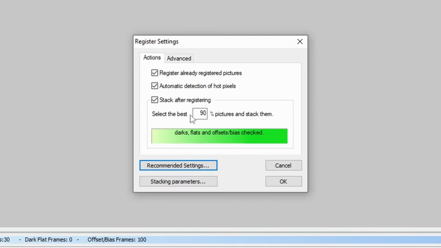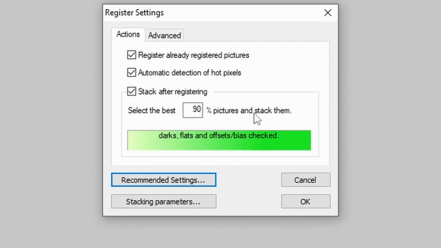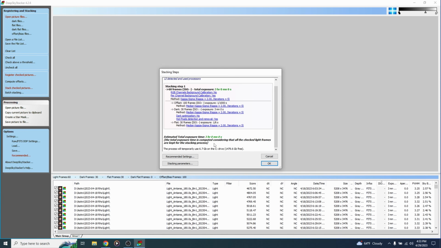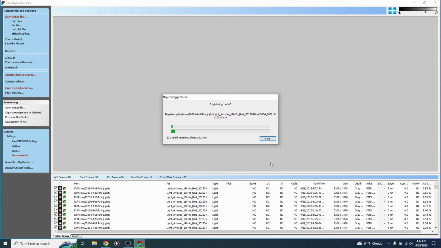Right here where it says select the best 90% of pictures to stack, I chose 90% because there might be a few bad files in there with some wonky looking stars. Deep Sky Stacker will go ahead and get rid of those for me. All right, now that that's all done, we're going to hit OK. It says I've got an estimated total exposure time of 3 hours, though it's going to be a little less than that because I told it to only stack 90% of my files. All right, we're just going to hit OK, and the stacking process will start. This will take a few minutes and I'll be back when it's done.